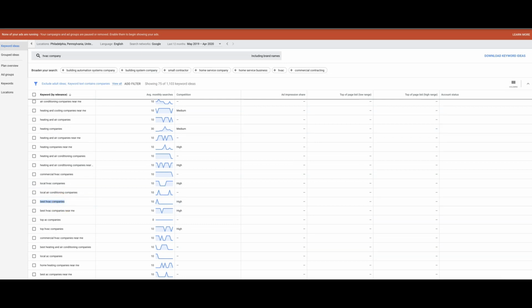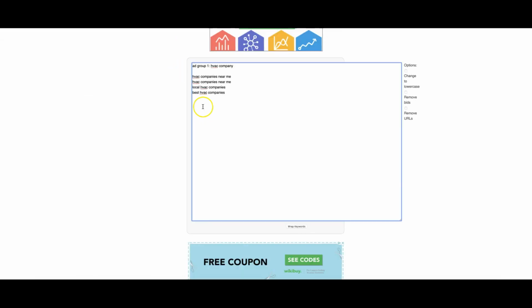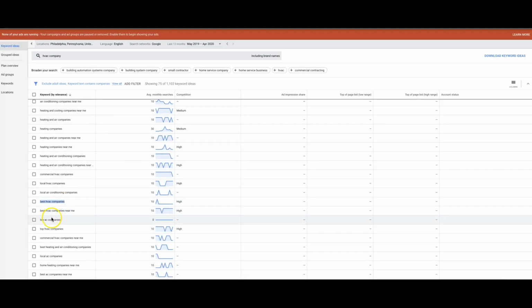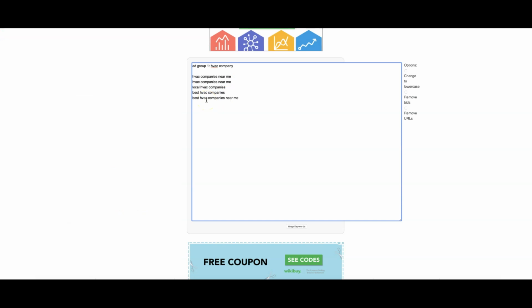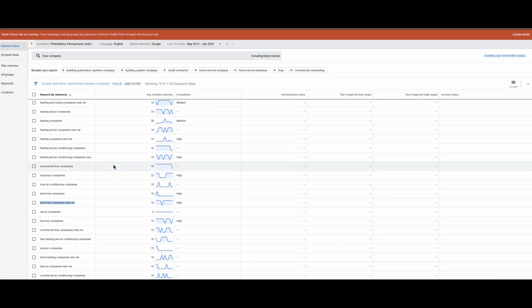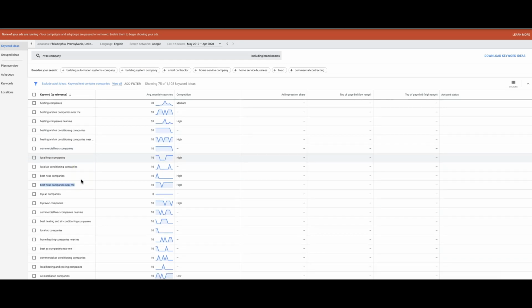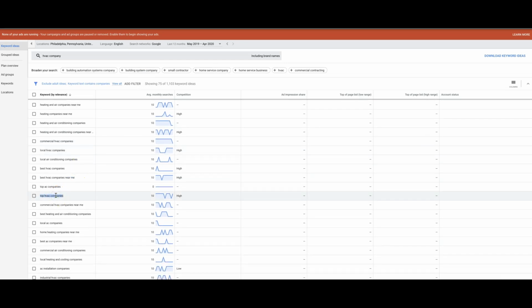So best HVAC companies, that's a really good one. Put that right there. Top AC companies, that's a different ad group. Best HVAC companies near me, that's a good one. You might be thinking, dude, these have 10 searches a month or whatever, why are you bidding on them? But these are good keywords. They convert. So if you add a bunch of 10s up, you're going to get a decent amount of traffic. Top HVAC companies, we'll take that.